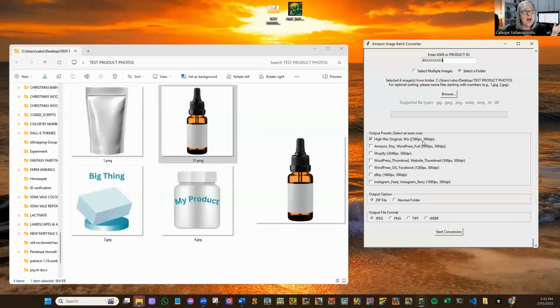But the shorter side will have this amount of pixels, and the dots per inch will go up if they were lower. So it'll upscale them to 300 dots per inch. Now, don't expect miracles. If you've got a 200 by 200 really low res image and you're bringing it up to 2000, you're just going to see those pixels more pronounced. That's all it'll do. It will do some upscaling, it will do some optimizing, but it's not for those kinds of huge differences.